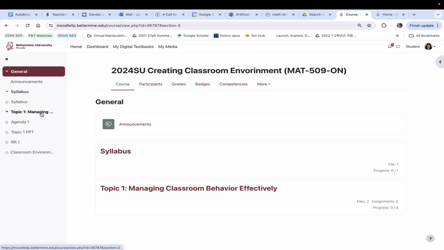I always give a heads up for assignments, reflective responses, and readings, so keep an eye on that. I really like these pages because you can go directly to the agenda, topic, PowerPoint, and reading responses, and so on.